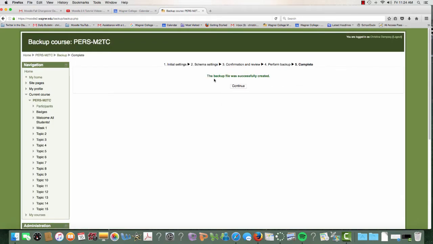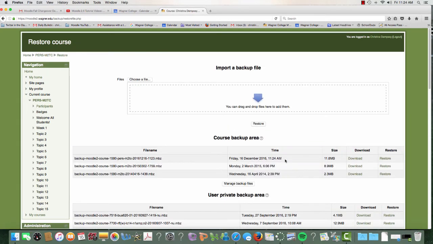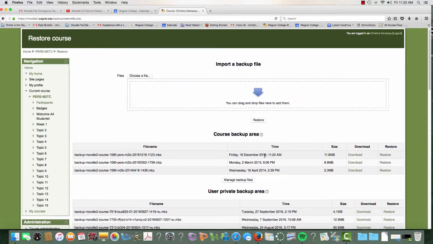Once it loads, it says your backup file was created successfully. And then you press Continue, and it'll take you right back to the original page. You'll notice that Moodle automatically takes you to the Restore section, and this is where you'll be able to find the file that you just backed up. So in this case, the file is here under December 16th on Friday, and it shows that I can either download or restore it.